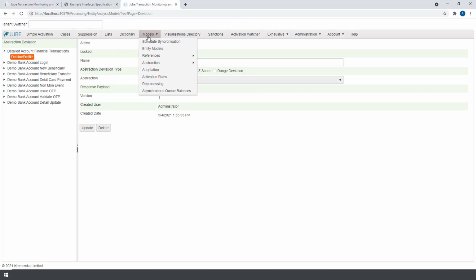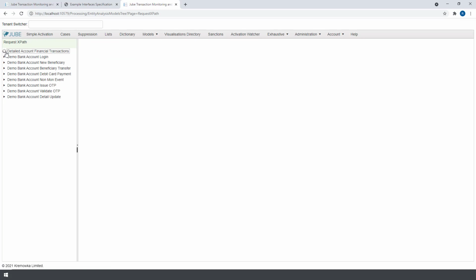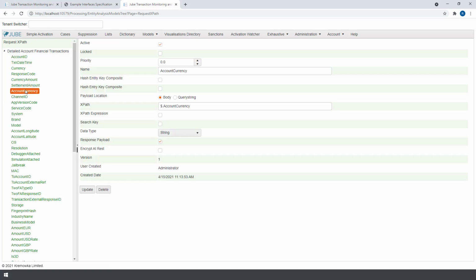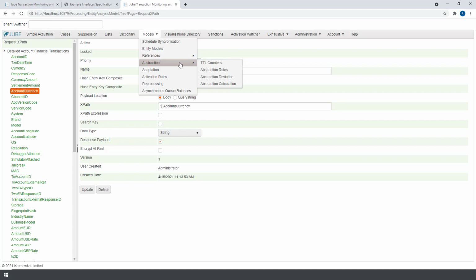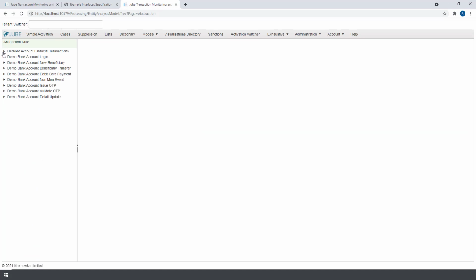So just to remind ourselves, we have created a model so far which accepts transaction payload over an HTTP endpoint, but crucially performs abstractions upon that data using a combination of incrementing TTL counters, abstraction rules, abstraction deviations, and abstraction calculations. So to come to abstraction rules, for the purposes of illustration, you will observe here that we have two rules, velocity rule and velocity rule declined.